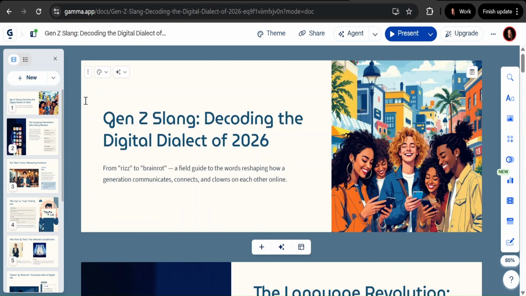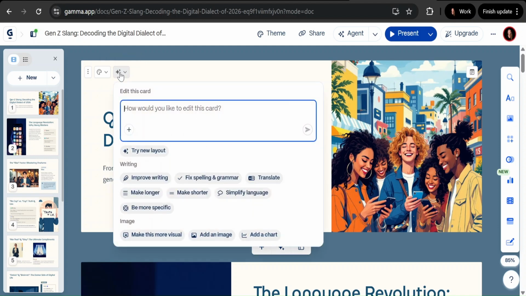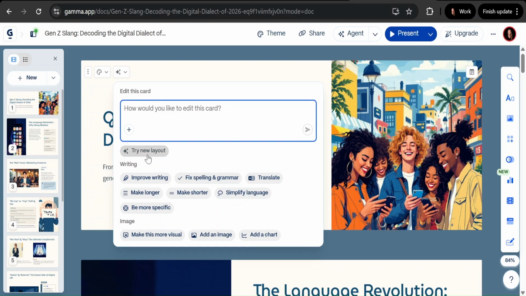So now that you've got a full deck, don't just take it as is. Here's how you can quickly polish it. On the right panel, you've got drag and drop blocks. On individual cards, there's this option to edit with AI, and you can click that. It opens a prompt window where you can type things like, make this more concise or switch to a 2-column layout. So let's just try this suggestion that says try new layout.